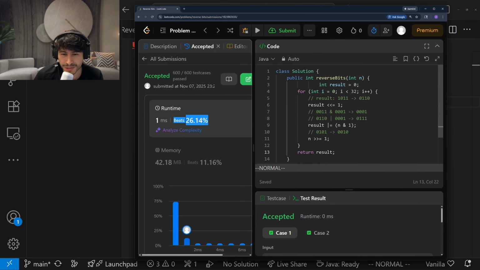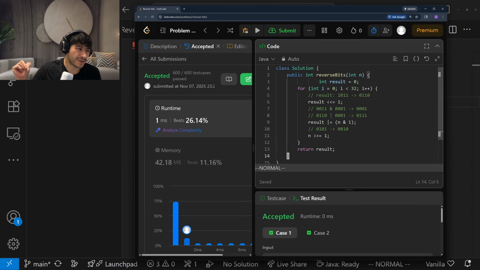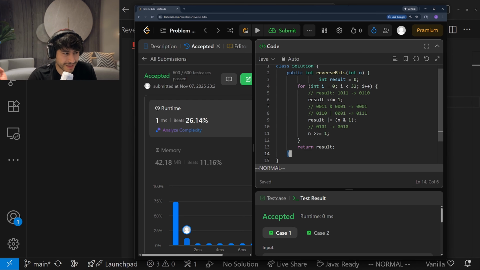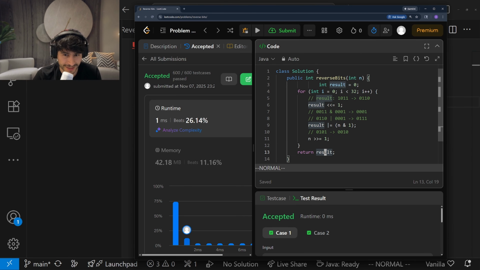So that's that. That's how you reverse the bits. Now you know, you don't want to be the person who stumbles on bit operations. And so now we know we learned a lot of cool tricks.